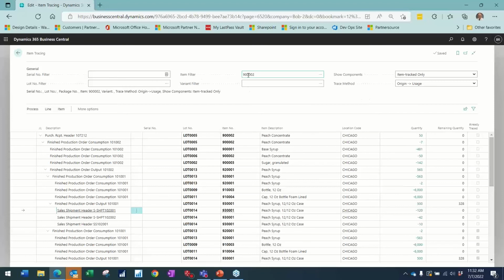I would put the finished item number up here and the lot number, and then I would change this to usage to origin instead of origin to usage. So this allows me to track items in both directions, from when it came in to where it went to, as well as from where it went to where it came from. So it's kind of a nice feature in BC that allows you to do that.